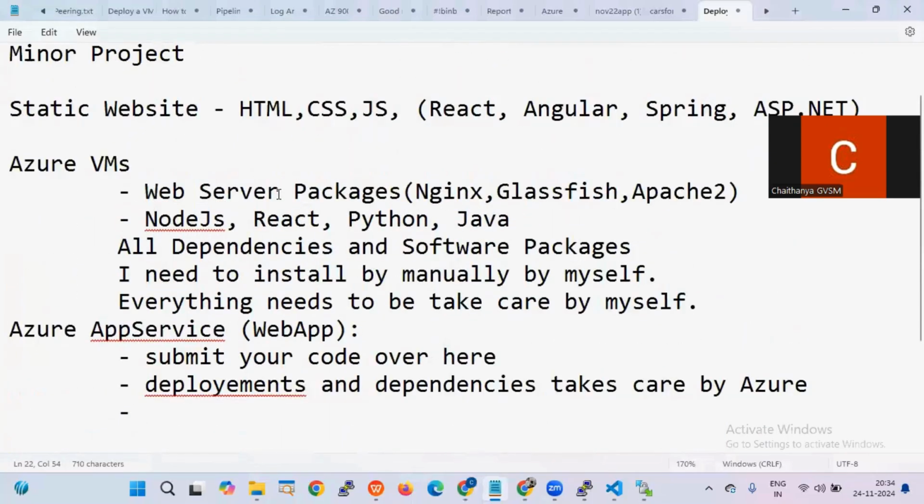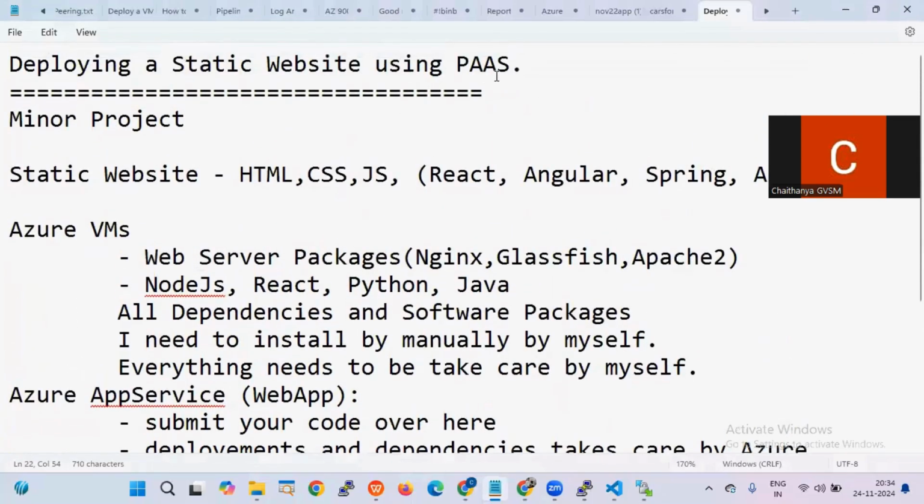So I have shown you how to deploy a static website using platform as a service in Azure, which is called app services. What is this app service and why do you require the app service, all these points I'm going to discuss in my next videos.